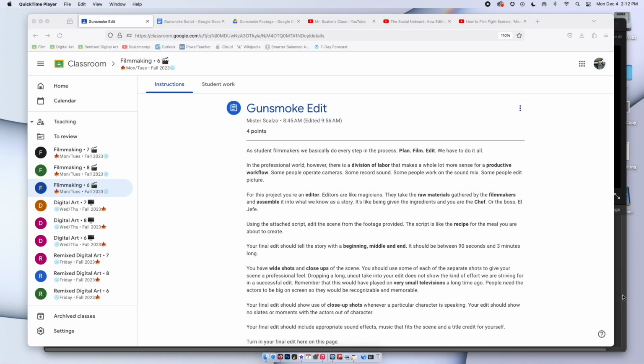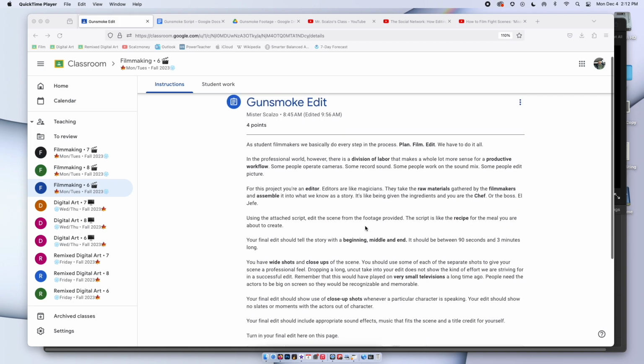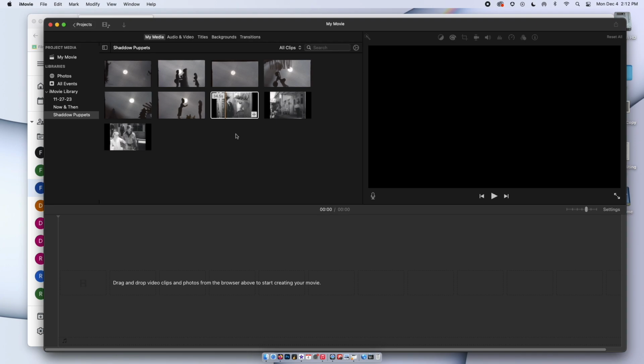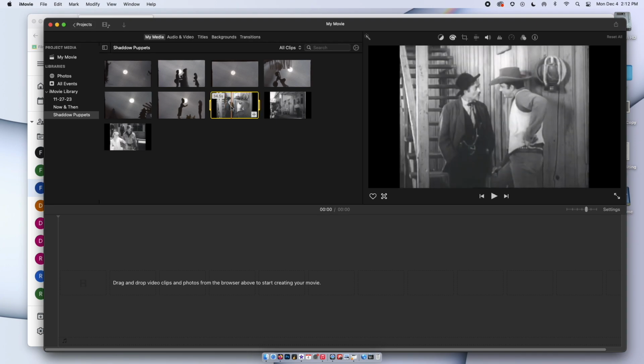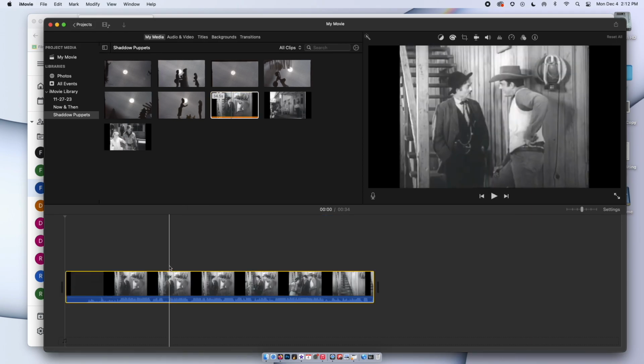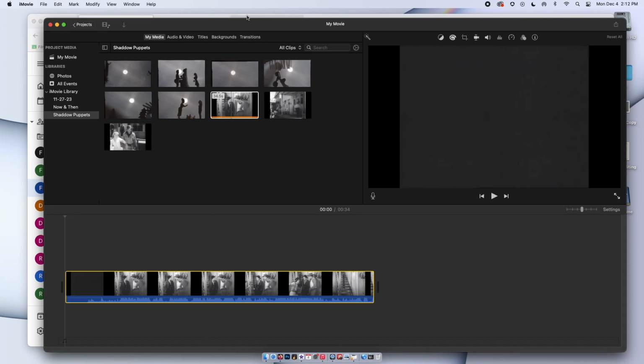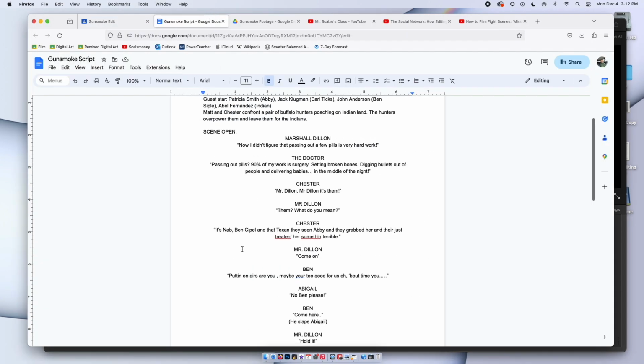What is good, folks? I have a couple of pointers for you on our Gunsmoke edit. Some of the shots happen at the same time, so you have to make decisions about when to show them. For example, you have the marshal, and again, remember to always check your script.